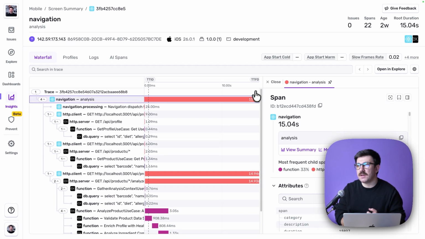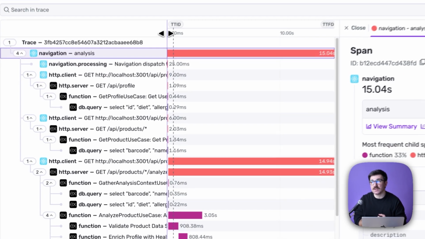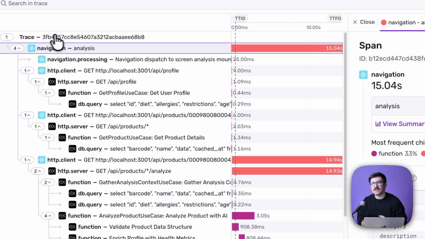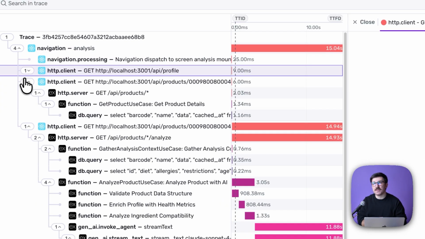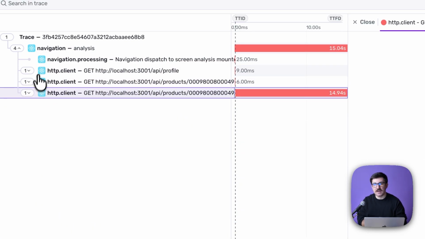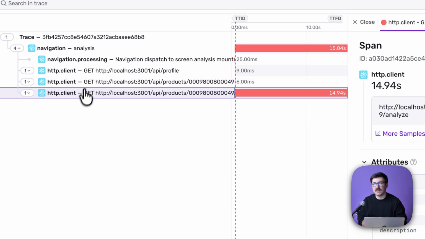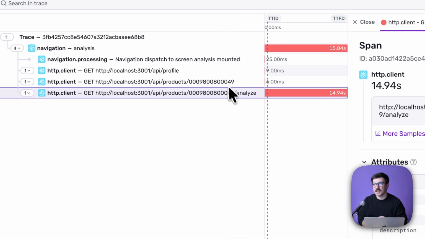All right, once we're in here, we're going to be presented a waterfall diagram of the trace, or the trace view. So this means that this trace was started when we navigated to the analysis screen. Something happened on the React Native side, so we can see these three GET requests, and on the right side we can see that the majority of the time was being spent on this API request, which was the /analyze.